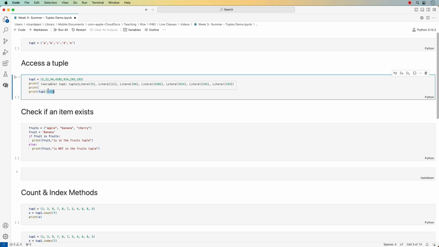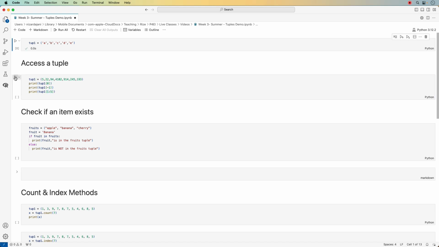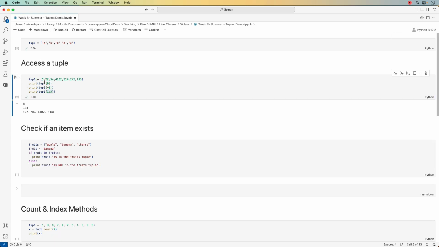So tup1 index 1 to 5 would mean it starts at 1 and includes index 1, but then it's going to stop at 5 and not include index 5. So index 1 is basically 22, index 2, index 3, and index 4. It's not going to include index 5. So let's run this and test that out. There we go. So tup1 index 0 is 5, and then the very last item is 193, and from 1 to 5 is 22, 94, 4102, and 914, which is correct.